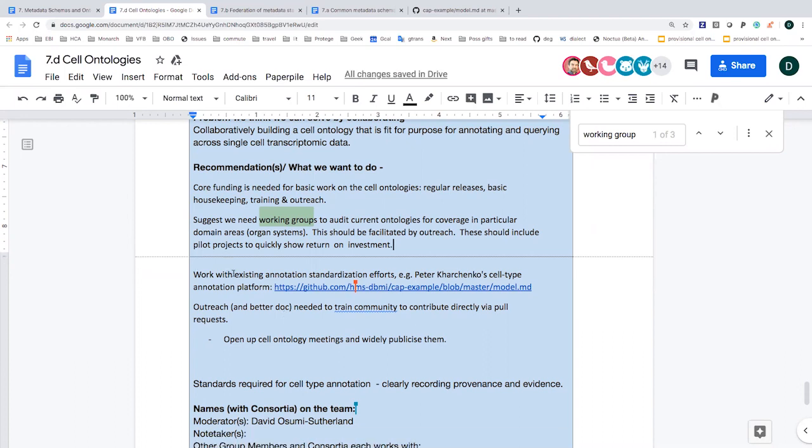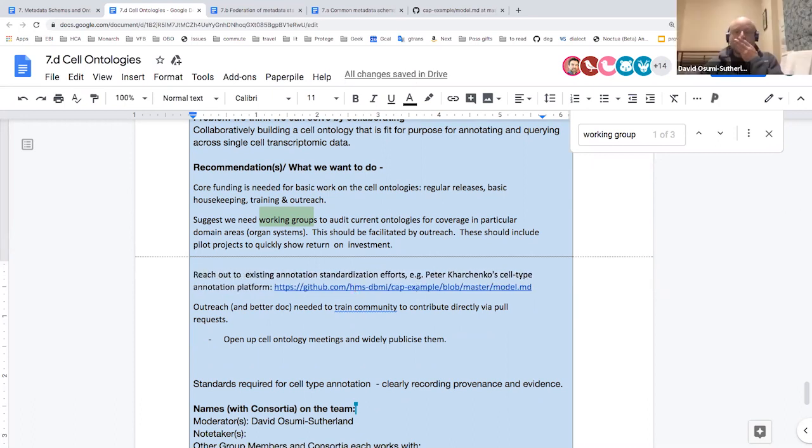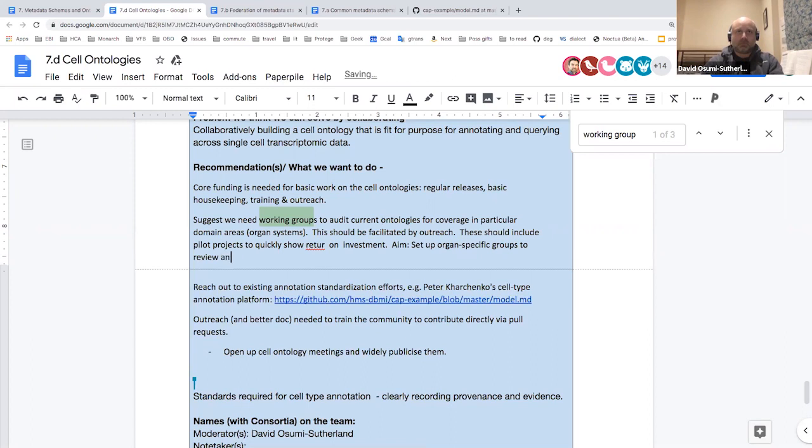Did we address the question about interest in organ-specific groups for the cell ontology? I guess that's the working group to audit that we actually need. So the aim maybe should be for these. That makes sense. Review and contribute. I think in the initial instance, it's just to review. Well, I guess any review should give feedback that's actionable.